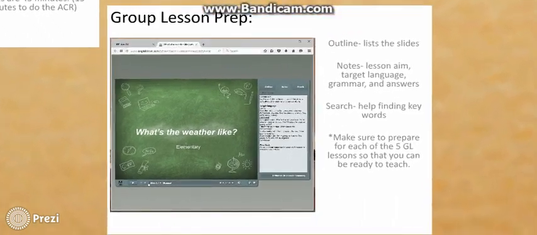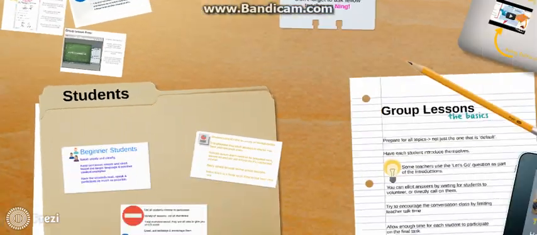Let's talk about what it's like to preview the lesson. So under lesson content, you can click on each of the topics, and in a separate window, the PowerPoint for that comes up. You have your sidebar on the right that contains the outline, the notes, and the search button. The outline lists the slides. The notes contain the target language, the target grammar, and sometimes even the answers to the questions. The search feature allows you to search the language that's used in the sidebar. So again, you want to make sure to prepare for each of the 5 lessons.